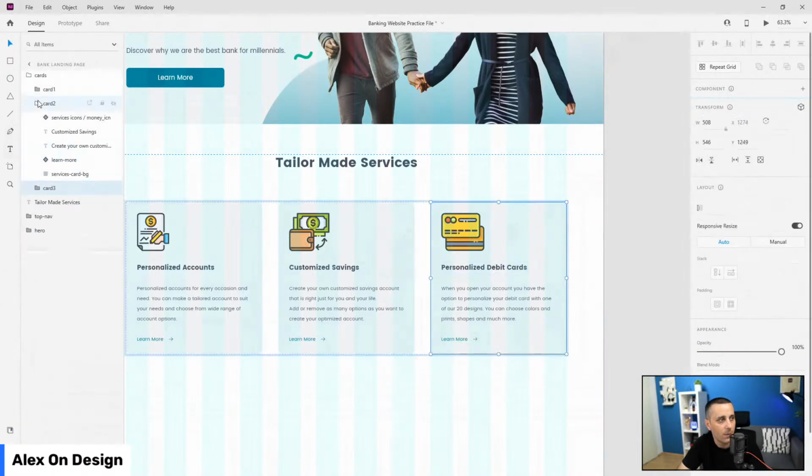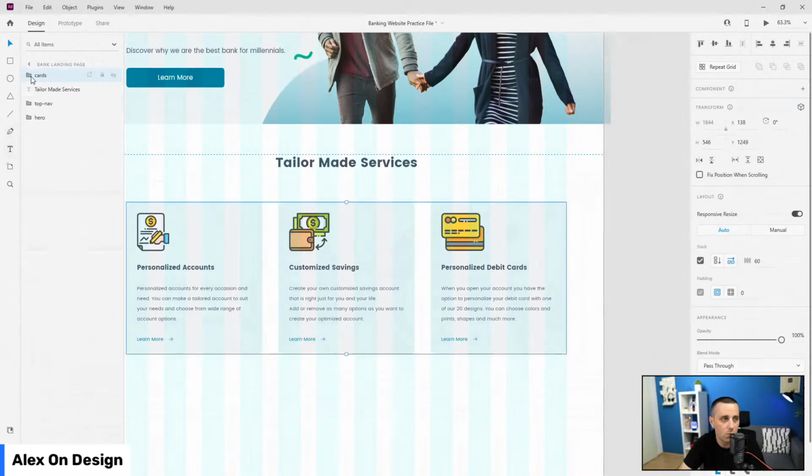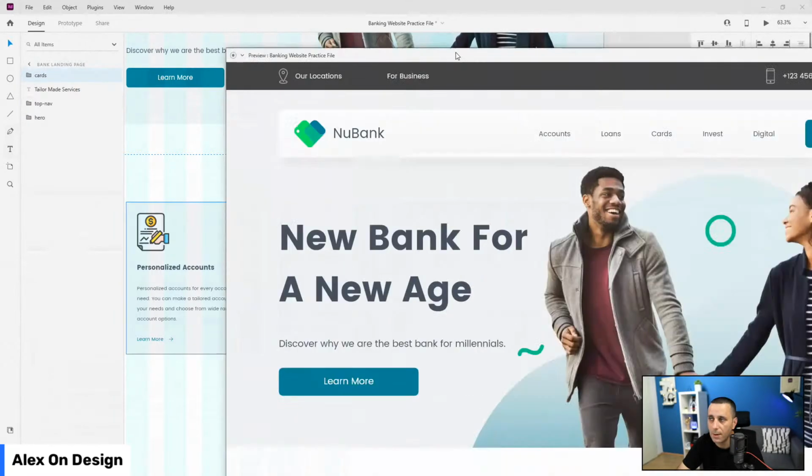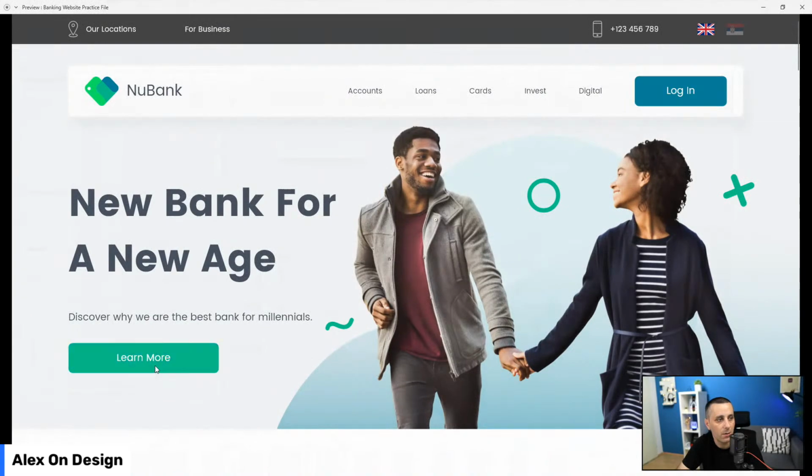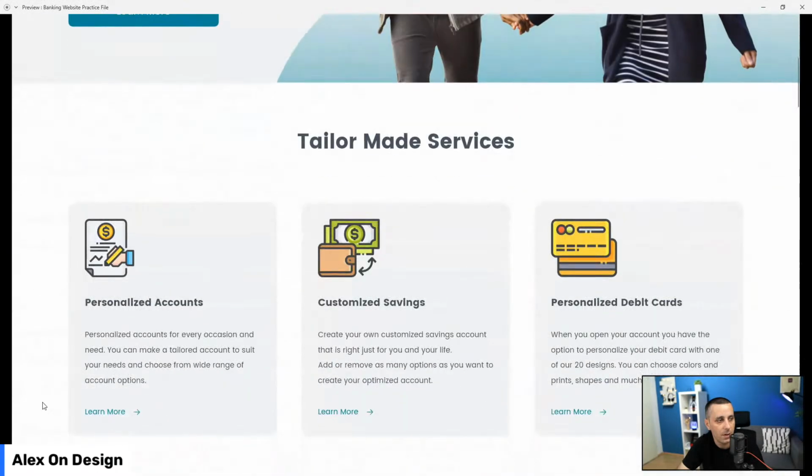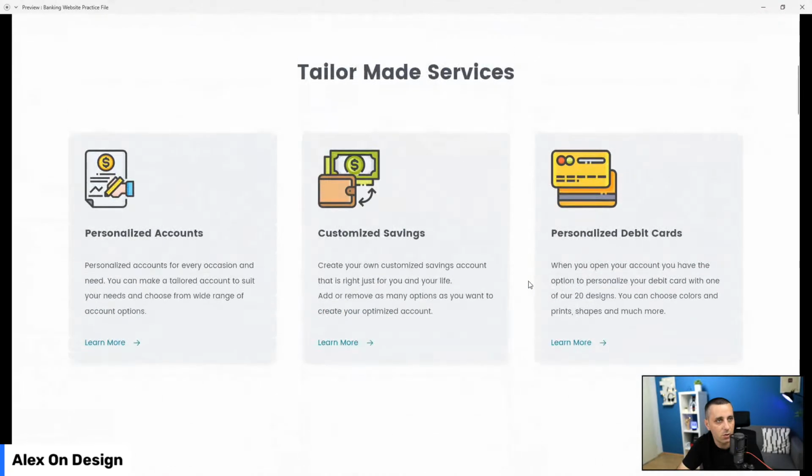Here we have the default state. Let's hit Control Enter to preview it. Like so. So here the hover effects work. If we scroll a bit down, learn more works, as you can see. So all of these sections work just fine.